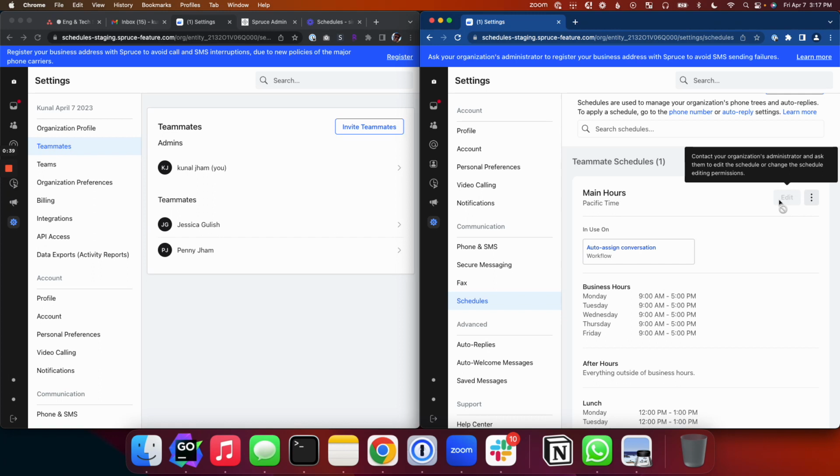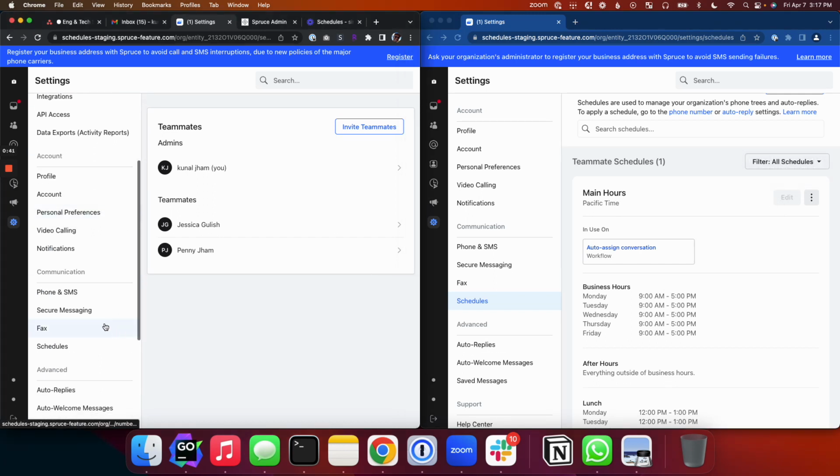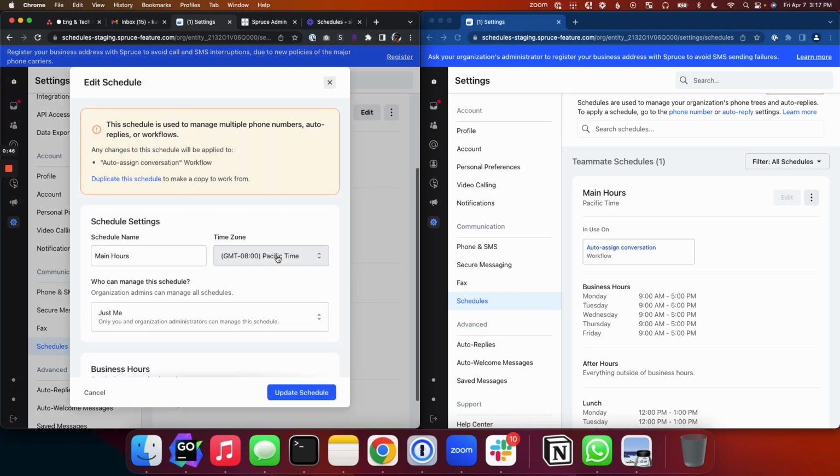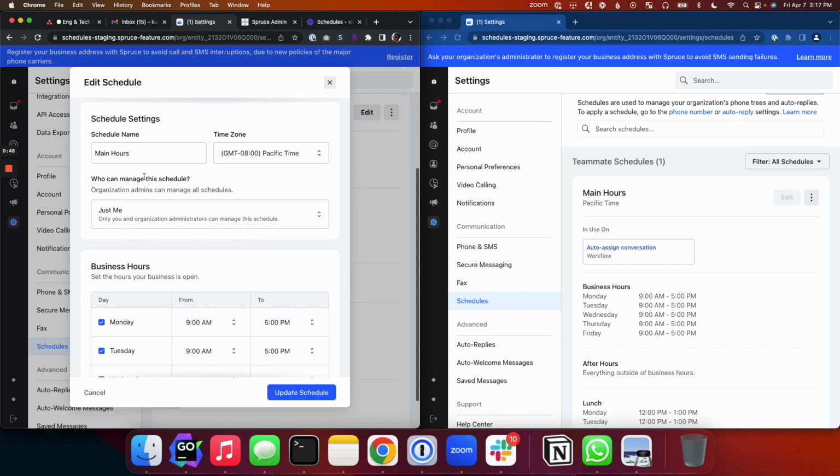Well, you know what? Let me take a step back. If I go to schedules as an admin, and I press edit on the existing schedule, you can see that the schedule is created with just me, the administrator, as the one that can manage the schedule. The reason is that in a single user practice, schedules are created to have just the user as the person with editing permissions at the time of creation.